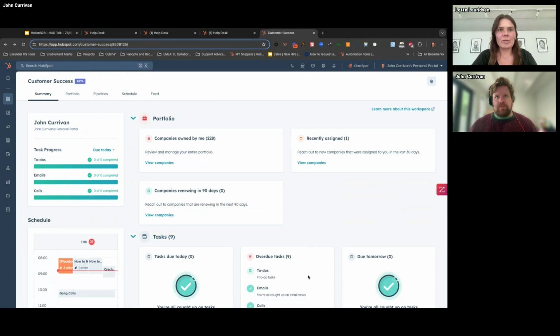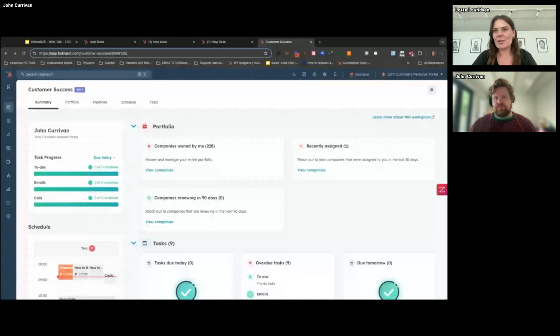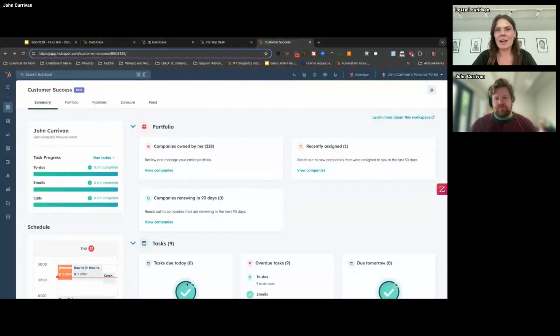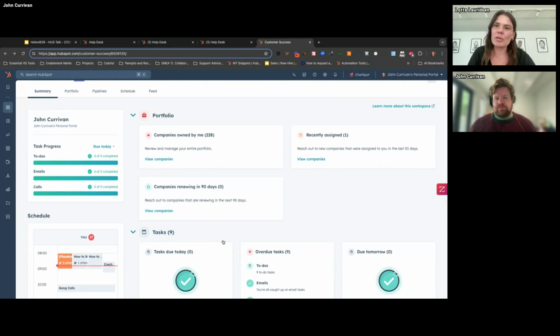That is really cool. So customer success is more my day as a customer success rep, my tasks, my portfolio, and so forth. And the help desk, as you said, is more like support teams running all the tickets and tasks in there.